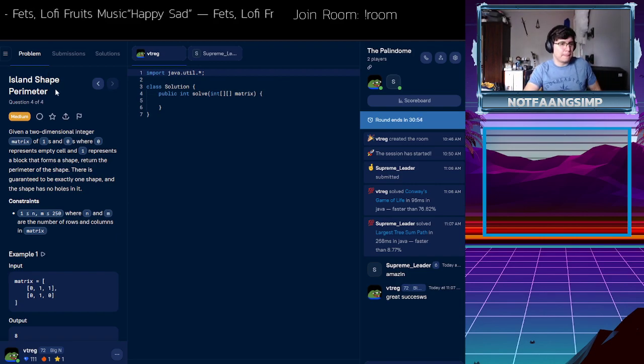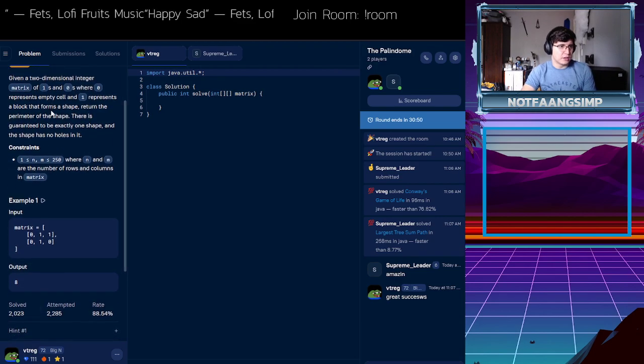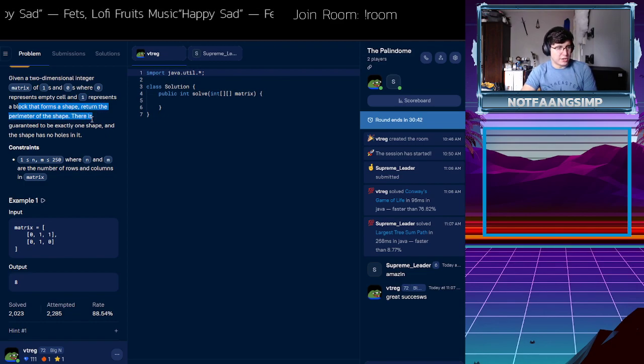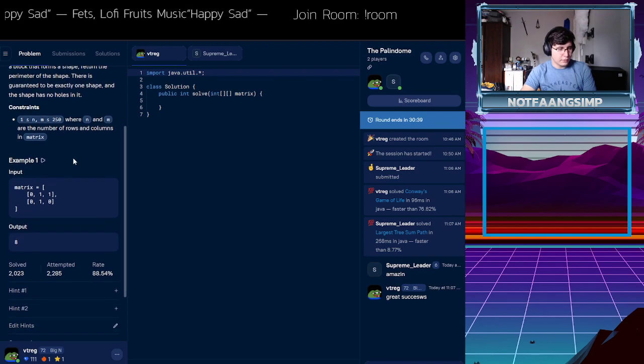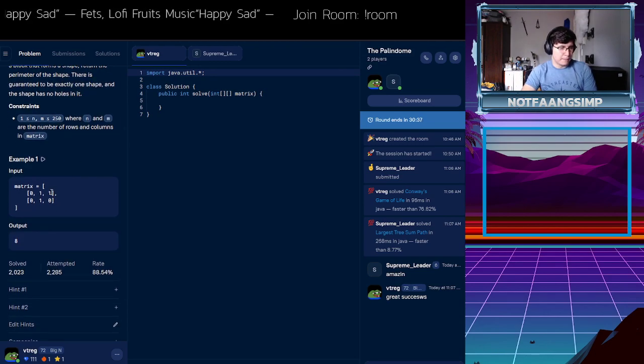Given a 2-dimensional integer matrix of 1s and 0s, where 0 represents an empty cell and 1 represents a block that forms any shape, return the perimeter of said shape. There is guaranteed to be exactly one shape, and the shape has no holes in it. So the perimeter here is 2, 3. So it would be 1, 2, 3, 4, 5. Okay.